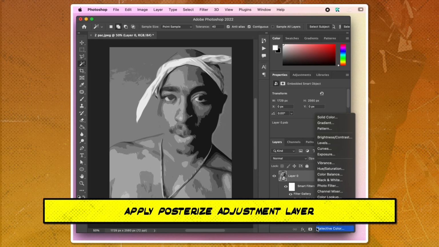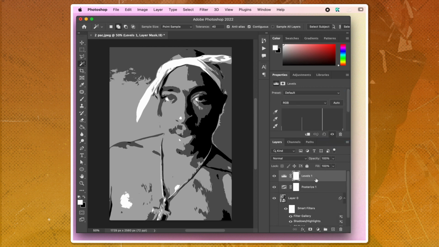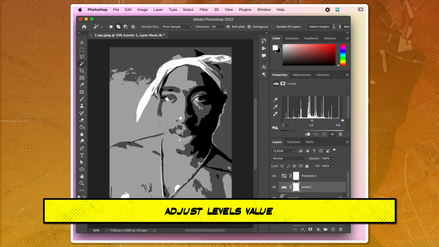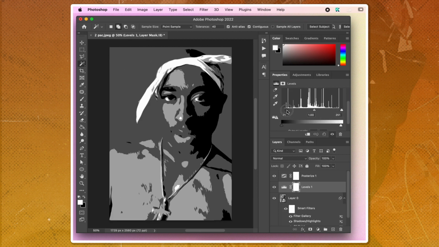Apply Posterize Adjustment Layer. Use a Posterize Adjustment Layer set to 4 levels to reduce the image to 4 shades of gray. Add a Levels Adjustment Layer below the Posterize layer. Adjust the levels values to control where the 4 gray values begin and end.